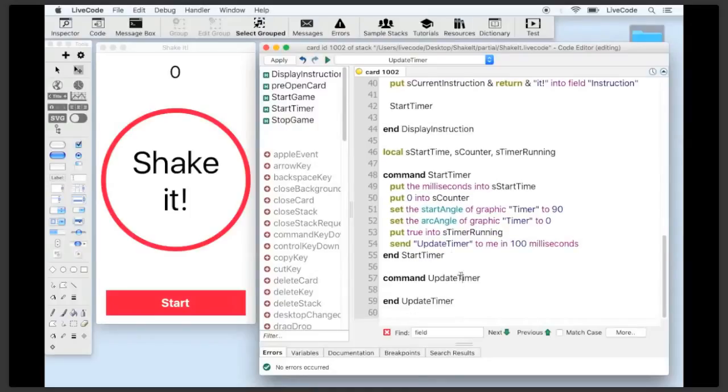So when the update timer command is received, so after it's been sent, then we know that 1 tick has passed, so we add 1 to sCounter. So we always know how many ticks round the clock we've done. We're then going to update the arc angle of our timer graphic to show the time that has passed.